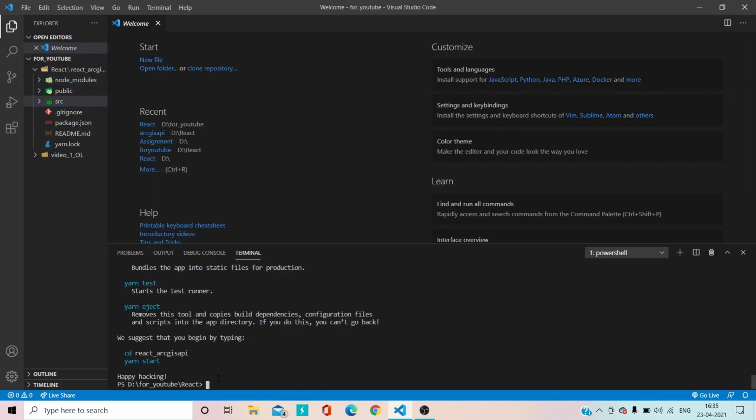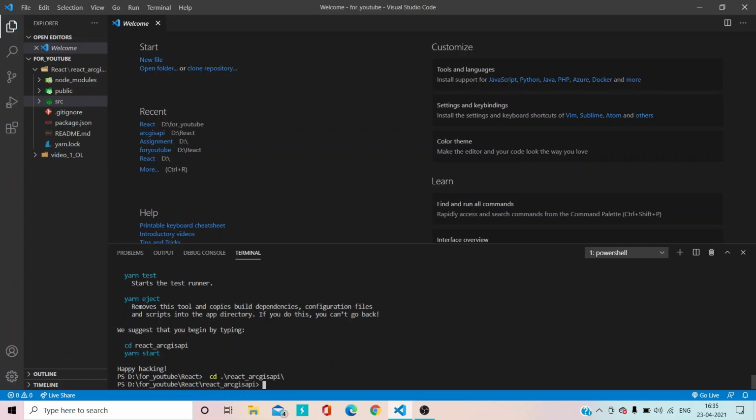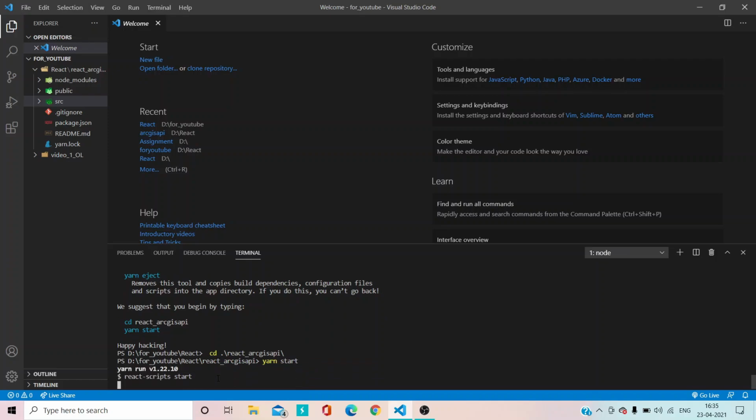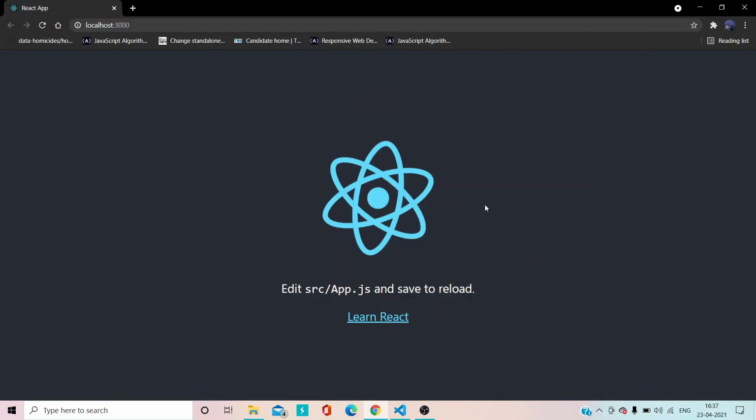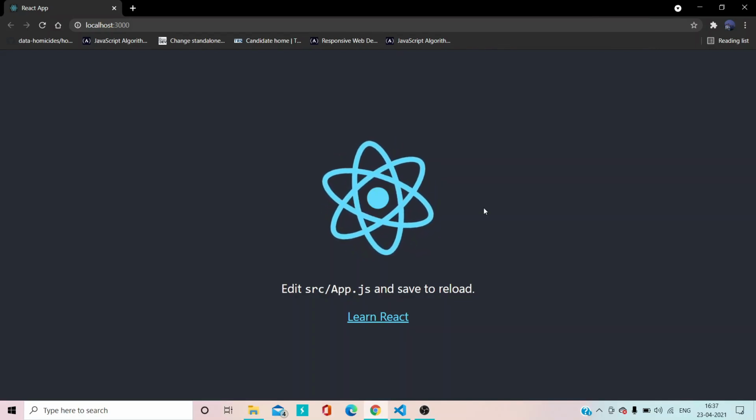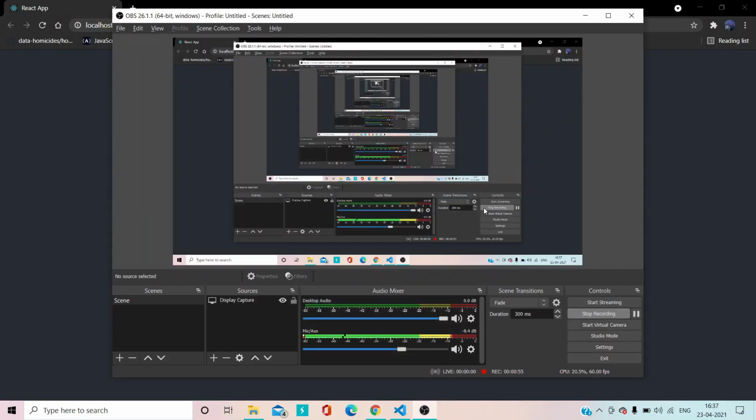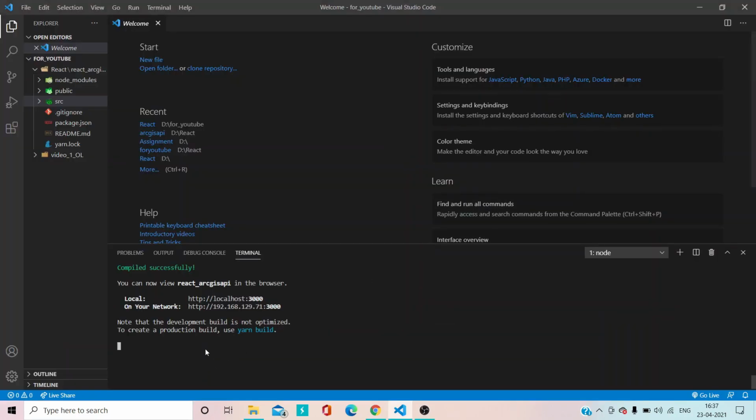So we will try to run the basic setup of React. So cd react and then yarn start. So we have our basic setup of React ready. In order to use ArcGIS API, we would need some more installation. So let's first install ArcGIS API with npm.